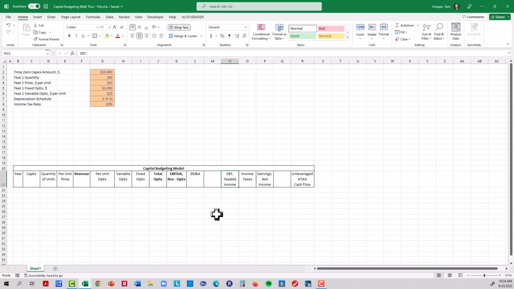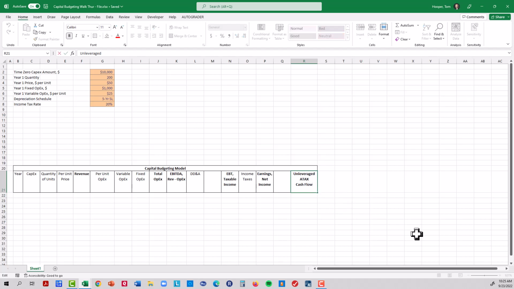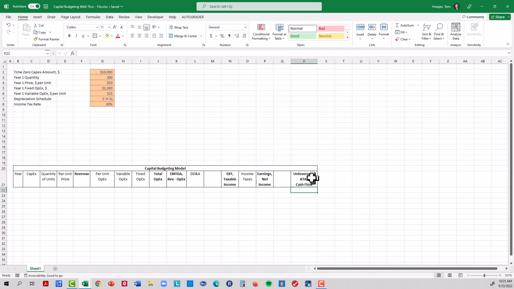And earnings before taxes, which we could also call taxable income, and earnings. And what I'm going to call unleveraged after-tax cash flow. We could call it just after-tax cash flow right now because we don't have any leverage, but I'm going to save that for later. And let me go ahead and hit my F2 key to edit, and watch when I hit enter, it fixes the height of that cell again. When I bolded it, it made it a little bit wide. Okay, so now let's build out this model.